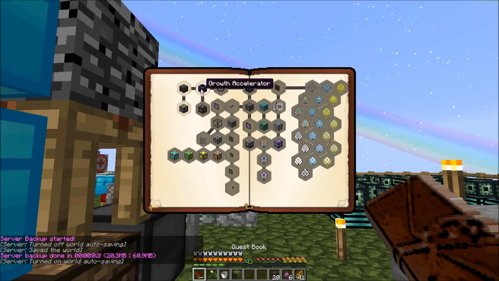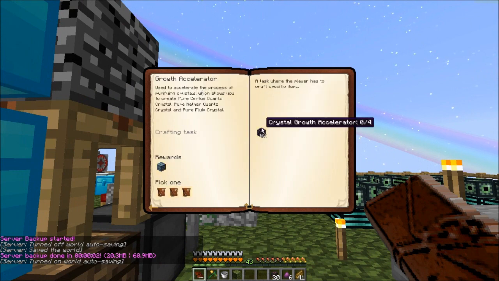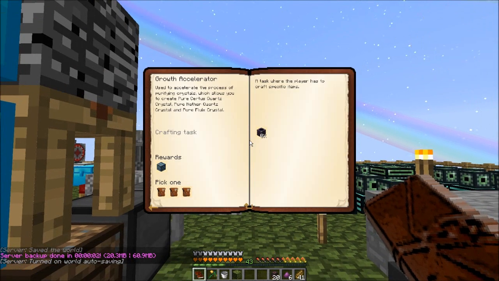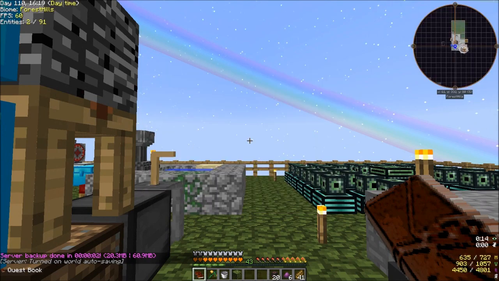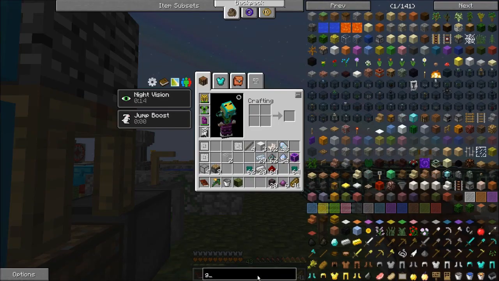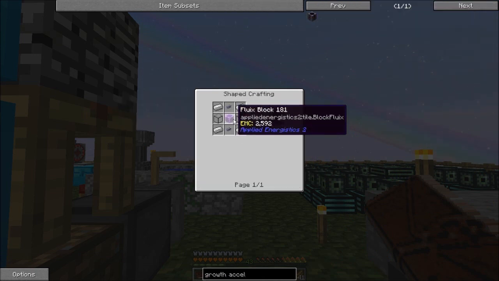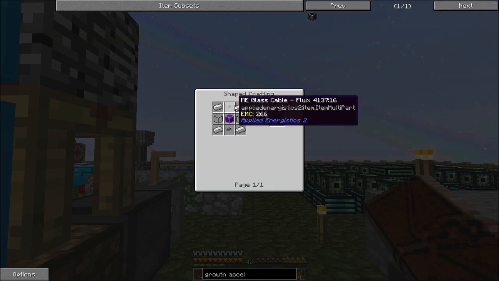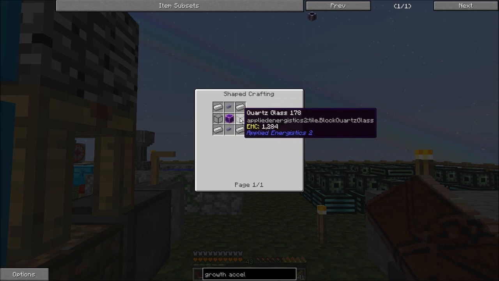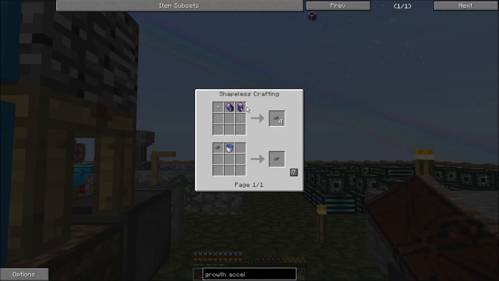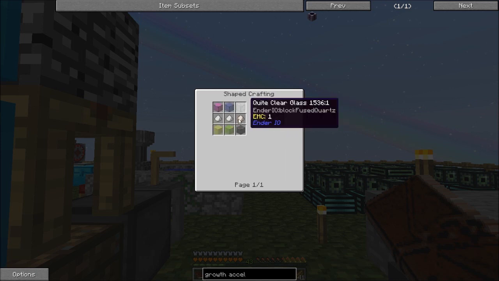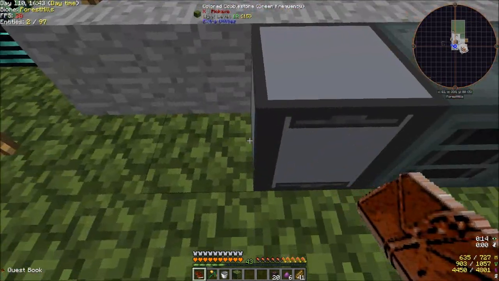Now what? We need a growth accelerator. Actually, we need 4 of them. And actually, we're not going to need 4. We're going to need 6. If we take a look at the growth accelerator, it takes glass cable. So we're going to have to make some glass cable. Please tell me the recipe for this hasn't changed. Nope. Fluix. Quartz fiber. No. Good. The recipe for that hasn't changed.